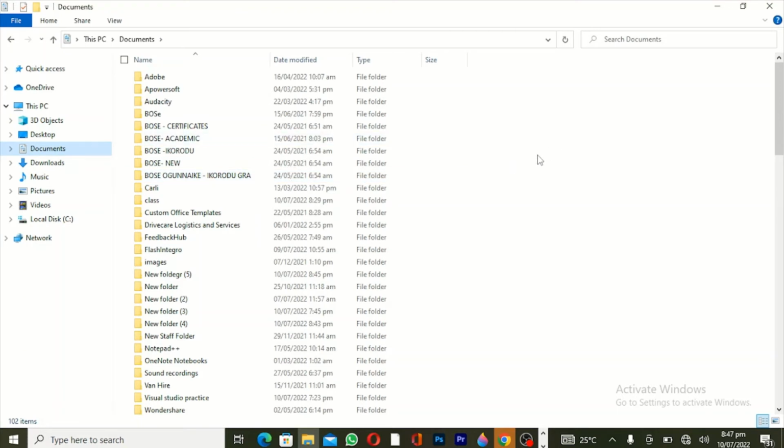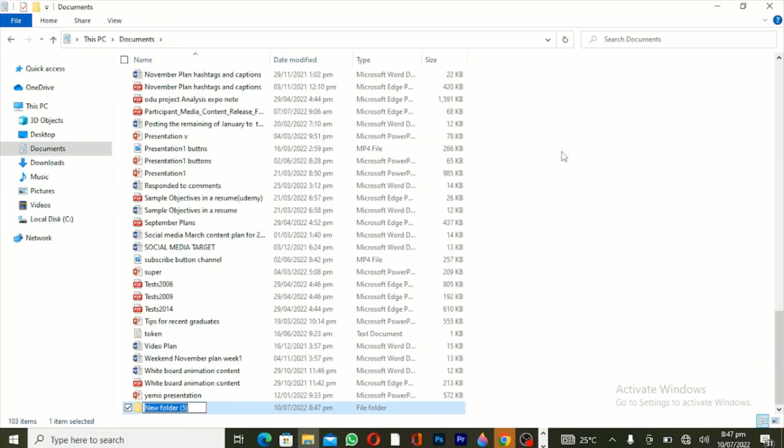And how do you create a folder? The shortest way of creating a folder is, on your keyboard, you see where you see CTRL, that's control. Simply press Control, Shift, that's the shift key with the arrow up, and N. So Control Shift N is how to create a new folder. As you can see, new folder, Control Shift N is the shortest way to create a new folder.